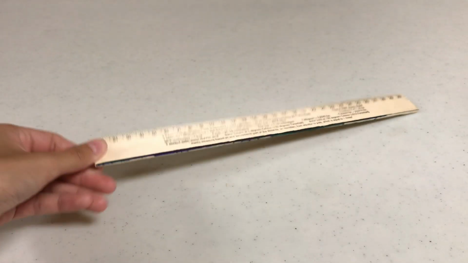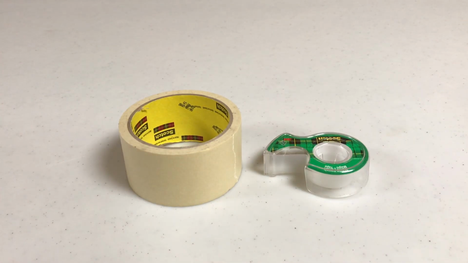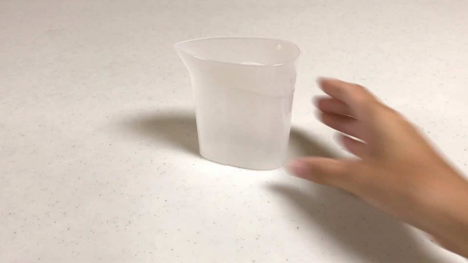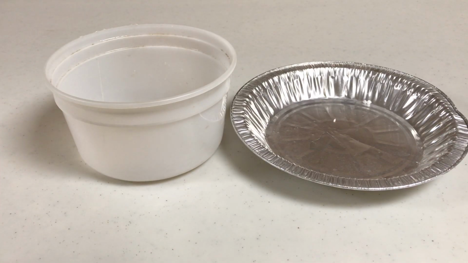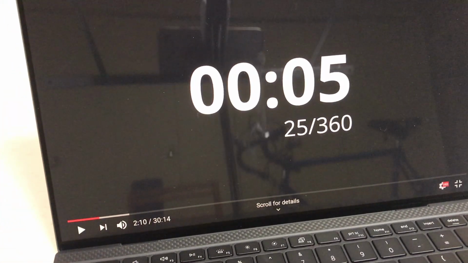A ruler, tape, both masking and clear if possible, a cup, ideally with a pouring snout, a pan, or something that could catch water leaking out of a straw, a timing device, ideally one that beeps every 5 seconds. We actually used a YouTube video, which I've linked in the description.